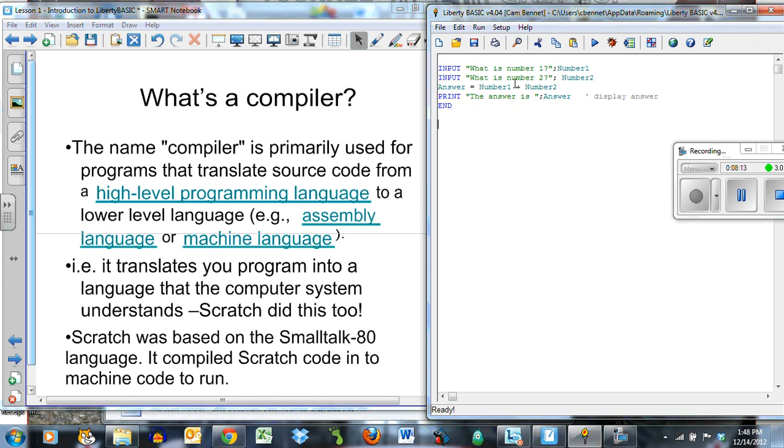This is all converted into what we call machine language, which is very complicated to read, but that's how the computer operates it. So it's basically like a translator. It translates your program into a language that the computer system understands. And Scratch actually did this too. Scratch was based on the Smalltalk 80 language, and it actually compiled Scratch code into machine code to run.